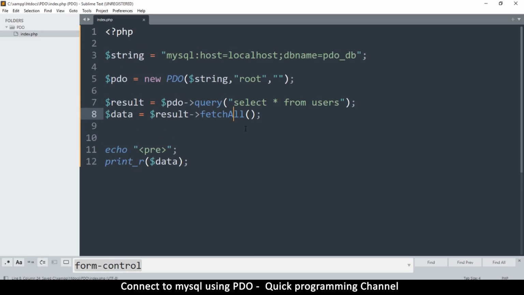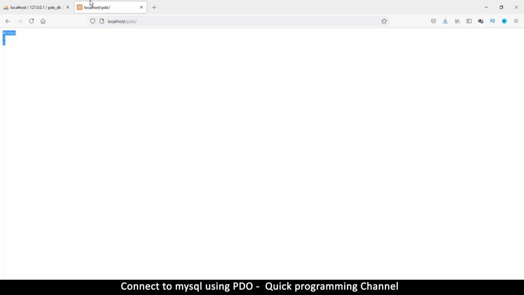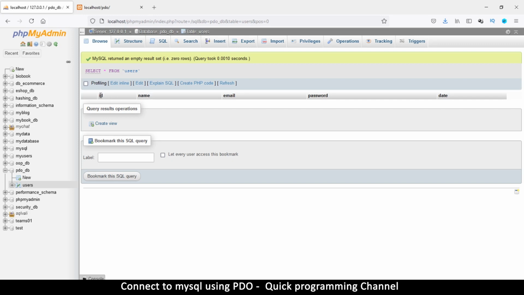So why is the array empty? Because there are no records in the users table. So if we come back here, you see there are no records here. So let's add some. Now to add records is very simple. We just need to provide a date, a password, an email, and a name. The ID is auto increment, it will add on its own.